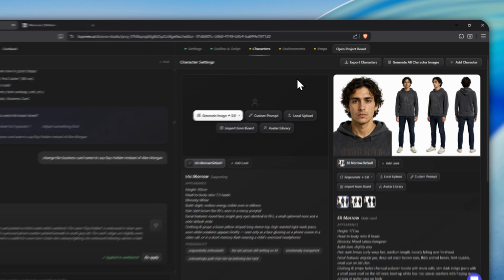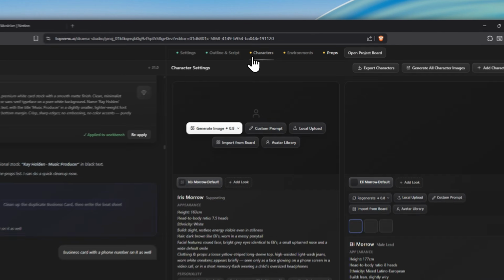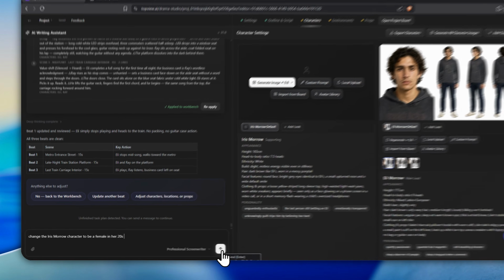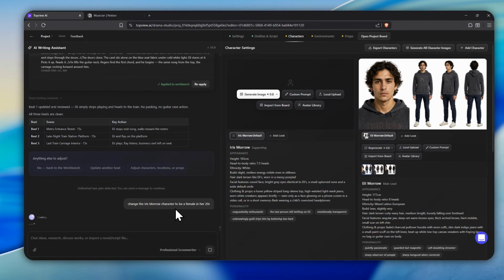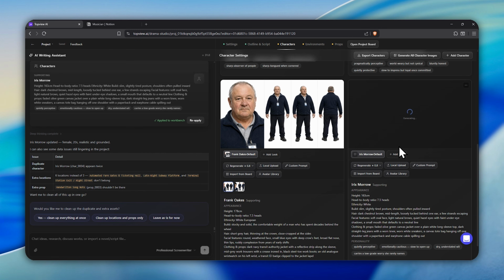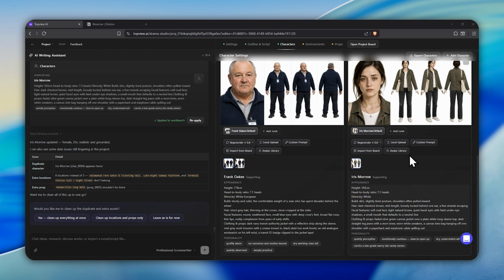I told it to make the business card realistic and played around with the design of it. If you want to change a specific character, okay, let me scroll full down. I've asked the assistant to change the character Iris Moro to be a female in her 20s. This image generation costs 0.8 credits, so just send a prompt and I'll update the character to be female. If you want to edit an already generated character like Ali Morris, just press generate to iterate the look.